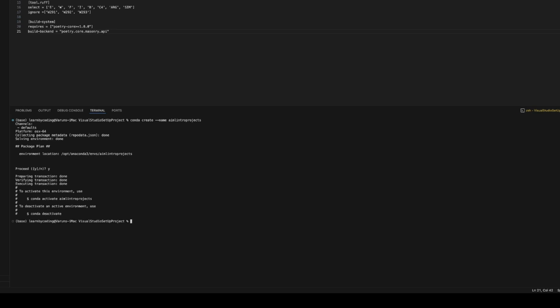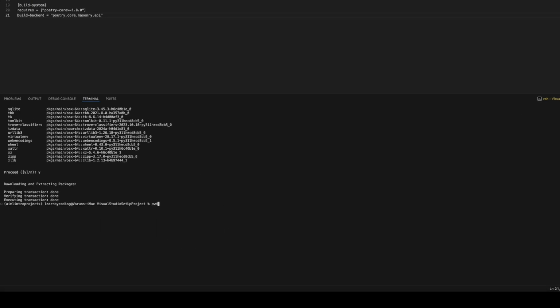Now if you look at it, I got a new environment. But before I start using the environment, I have to activate it. So I'm going to conda activate AIML intro projects. This will change the compiler into the new environment. So now in this environment, I'm going to install my project.